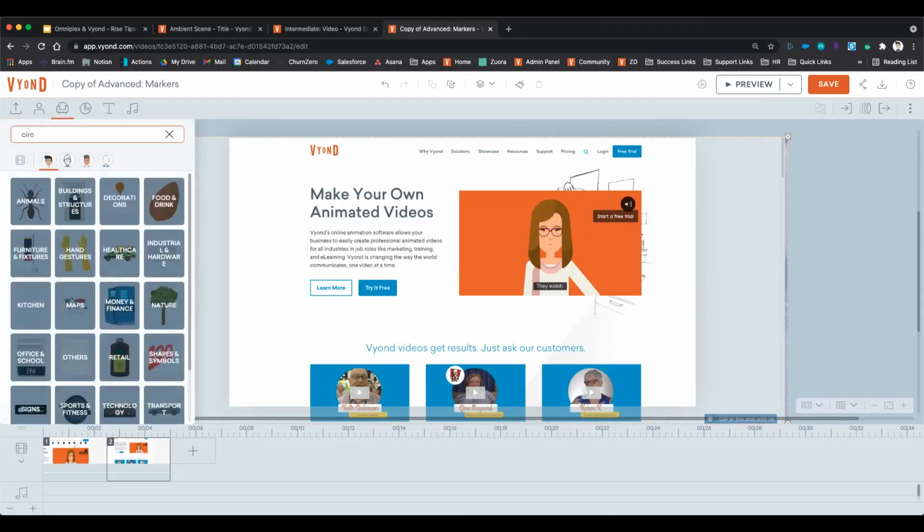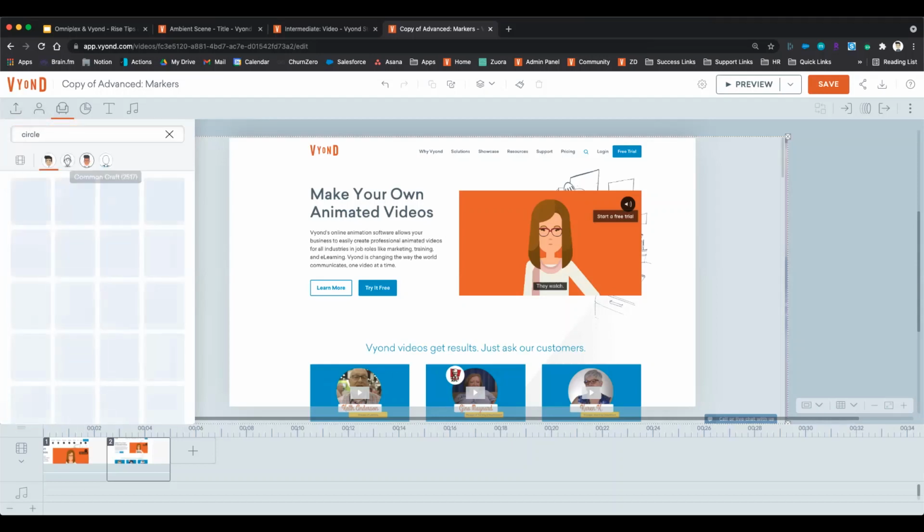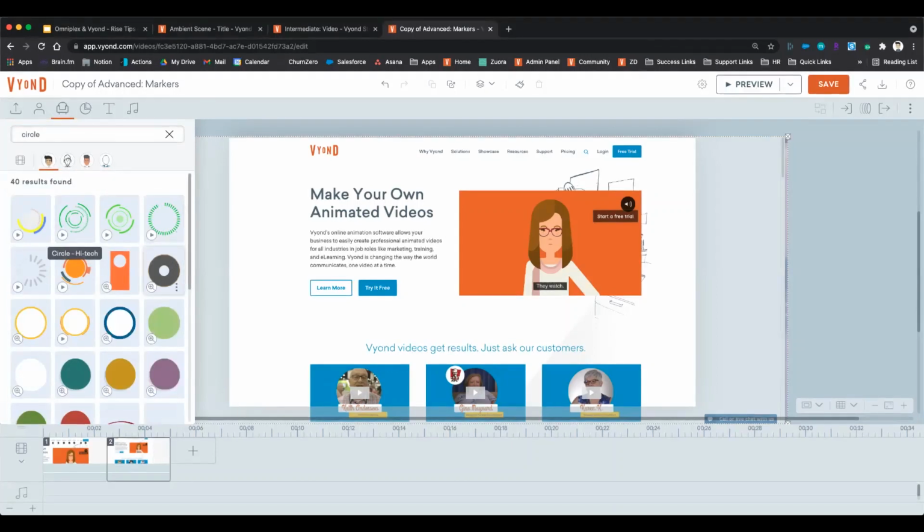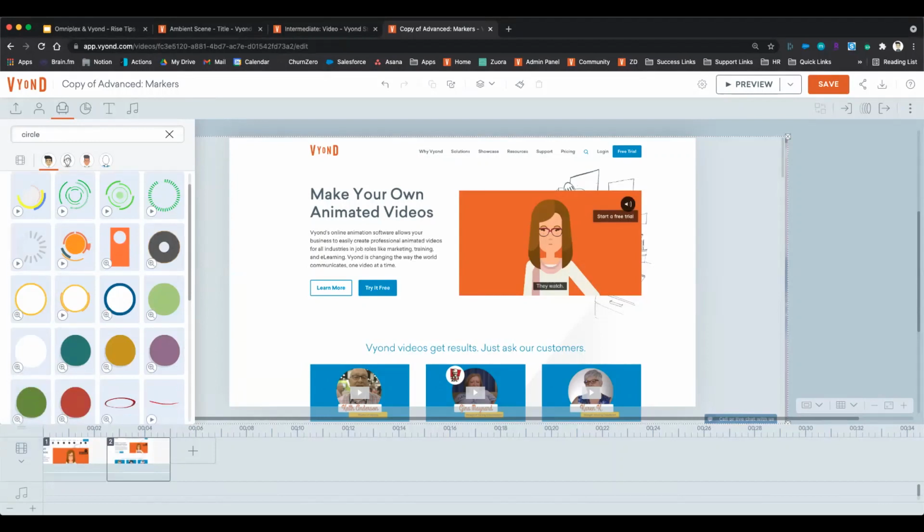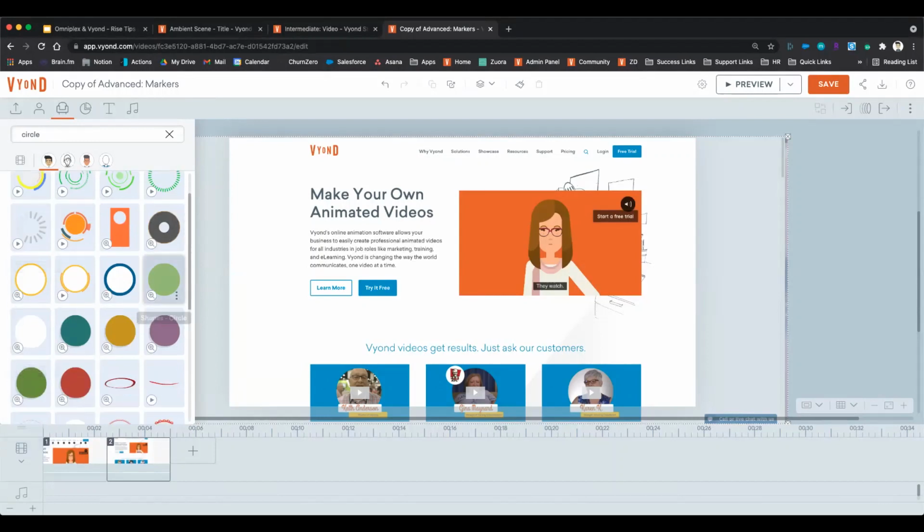So searching for a circle, we have a lot of different options, simple options like this, a simple circle, animated options.